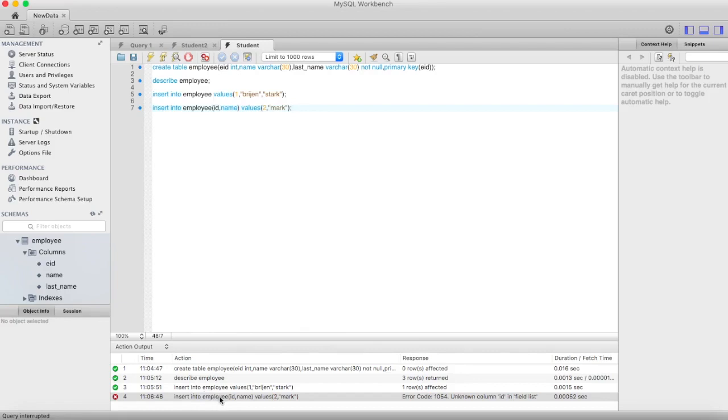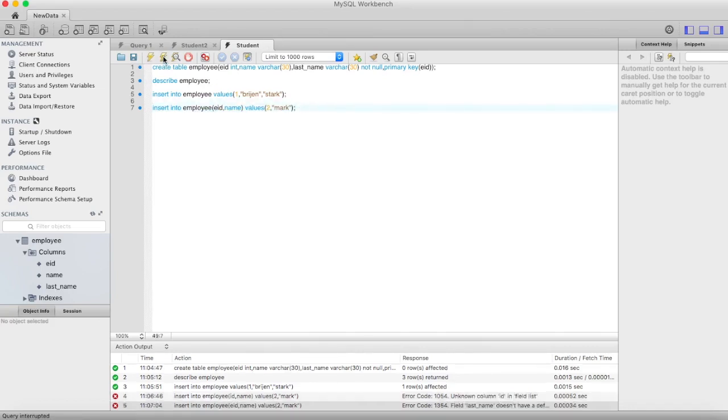As you can see, insert into employee ID values 2, Mark, error code. Okay, one second. EID, sorry for that, and insert again. Here you can see field last name doesn't have a default value. It means that we have provided a not null constraint to the last name, and so we have to provide some content. We cannot leave it blank.